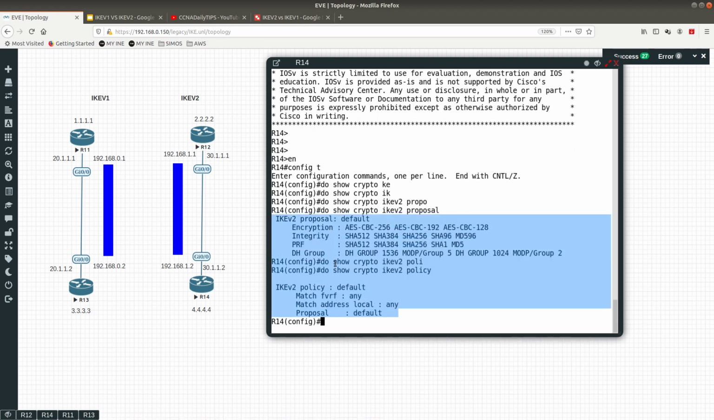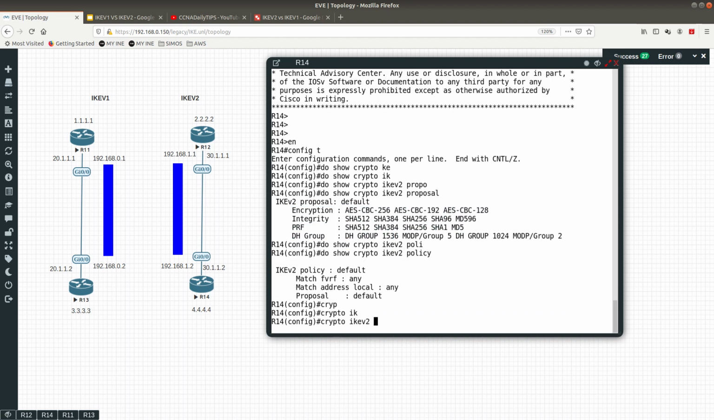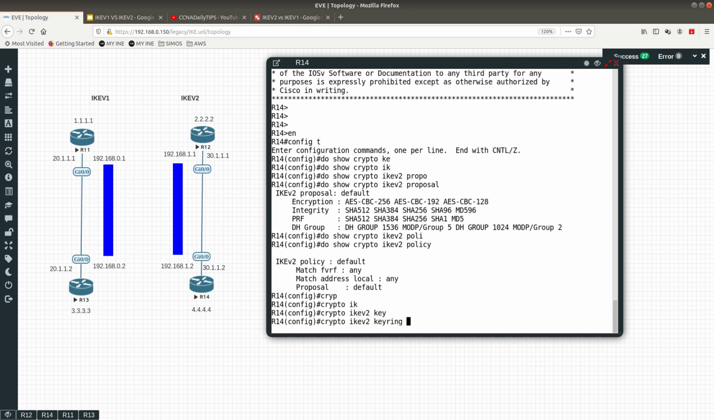If we create a new proposal and a new policy, and we use a different encryption and integrity, then we need to match it on router 14. But since we're using the default, we are going to keep the default for router 14 as well. So what we need to do then is create the crypto IKEV2 keyring. We are going to call this IKEV2 keyring. The name does not need to match router 12, but since I'm used to doing the same, I'm just going to keep it the same.